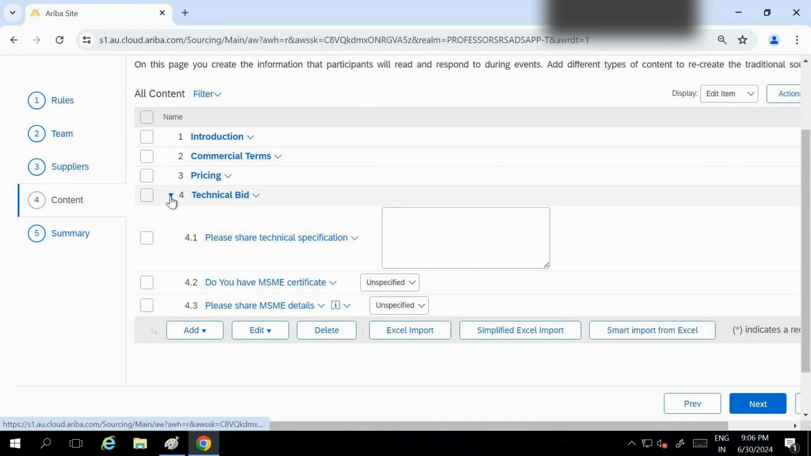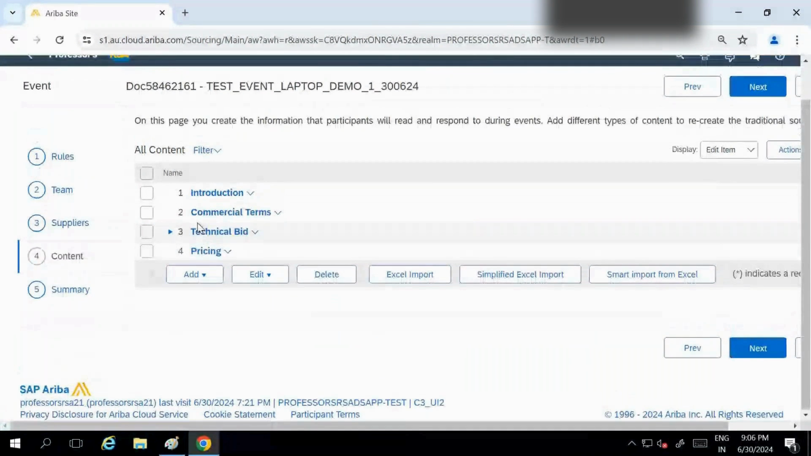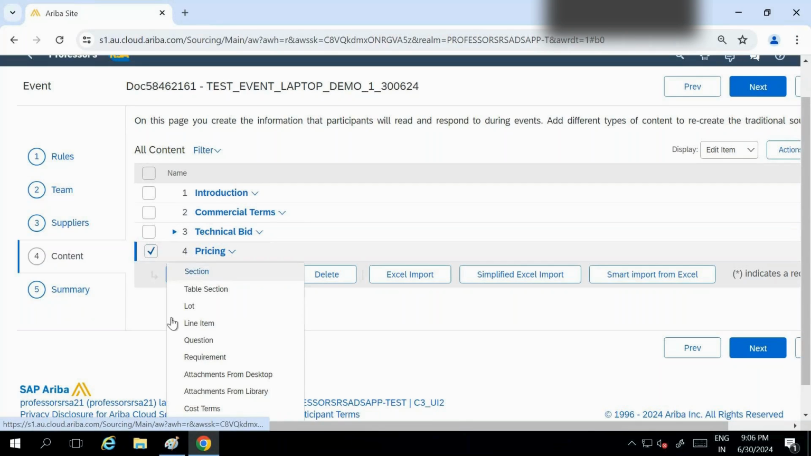So we have created the technical bid. Now we are going to create the commercial points. I'll drag this up. Simply you can drag and drop if you want to change the sequence of these questions. That is very easy. Line item.